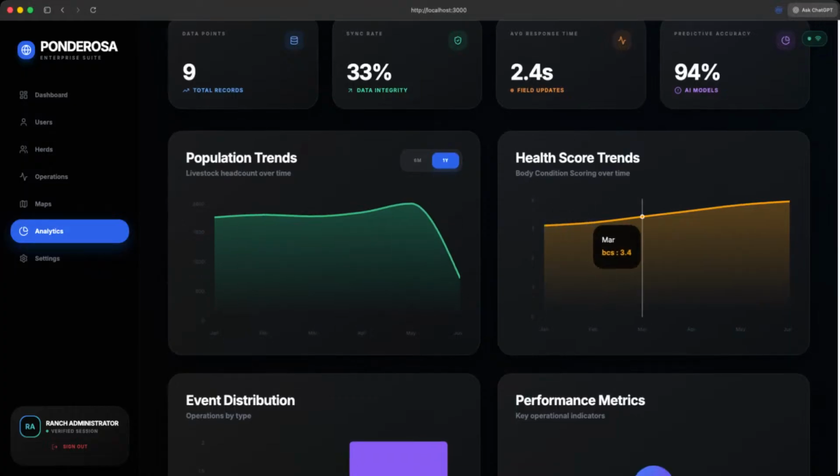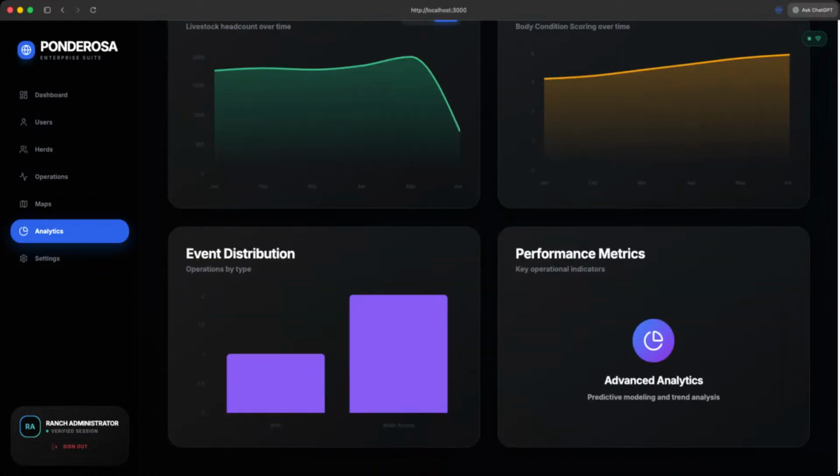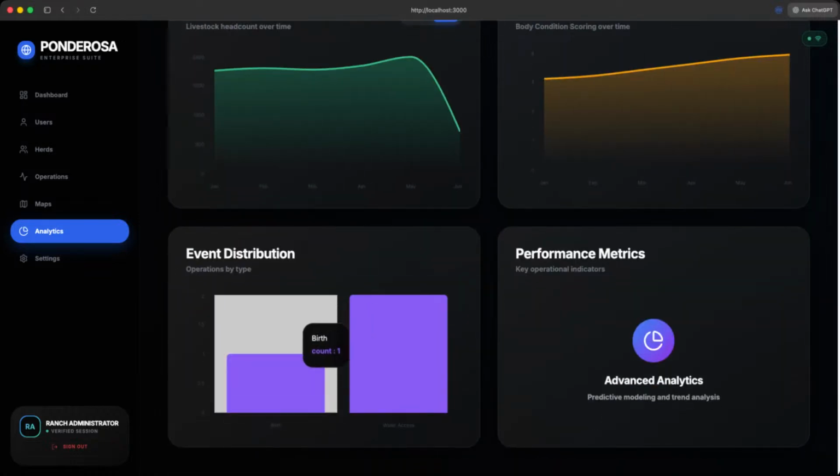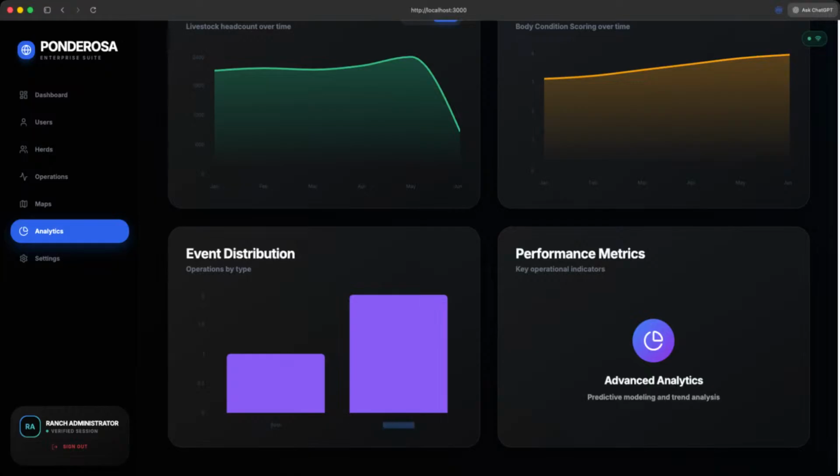Health score trends, again. Here we are. Event distribution. Again, we could add way more data points for death, birth, sickness, right? Disease, that type of stuff. And performance analytics, this will all be here.